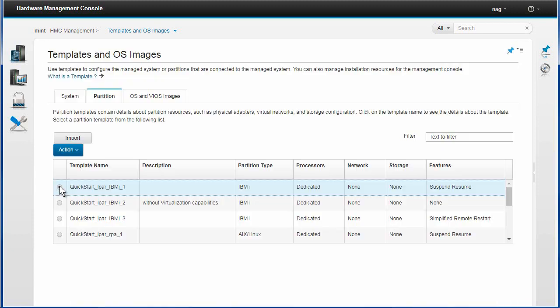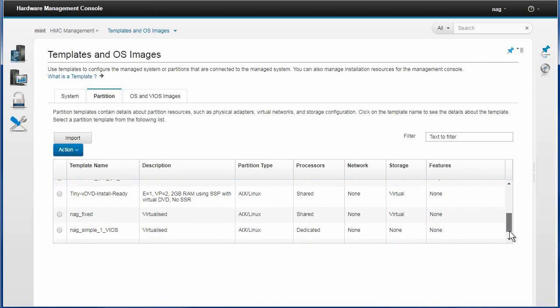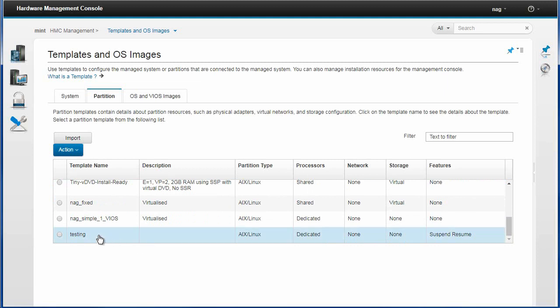The default ones are given as examples in here, and they have some things edited out. You can't edit these, but if you want to take one of these, this is one for IBM i, then you could do a copy. You have to give it a new name, and then you can edit your copy. And that's what I've done down here for a couple of them.